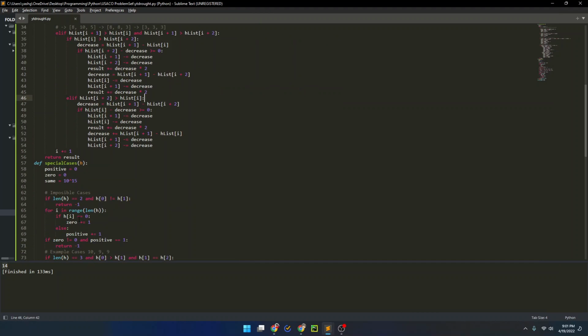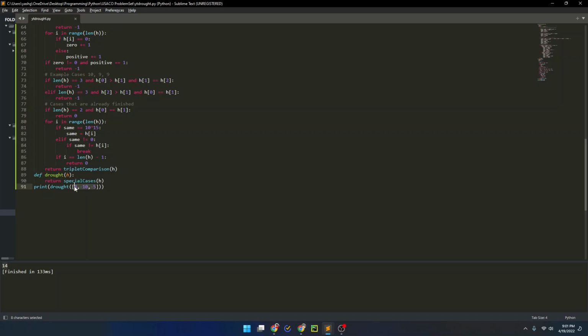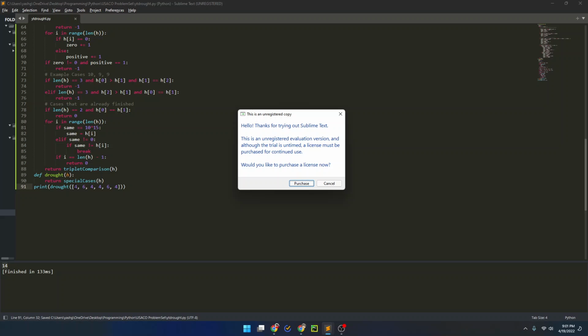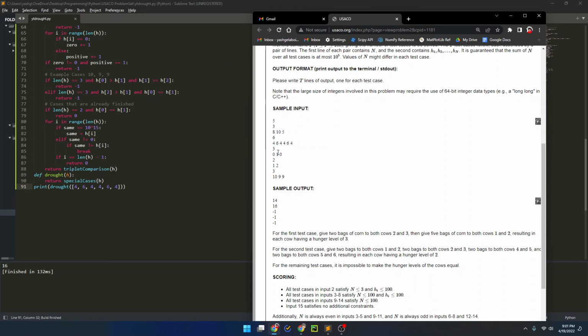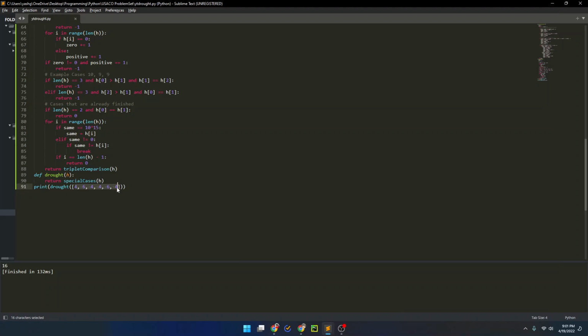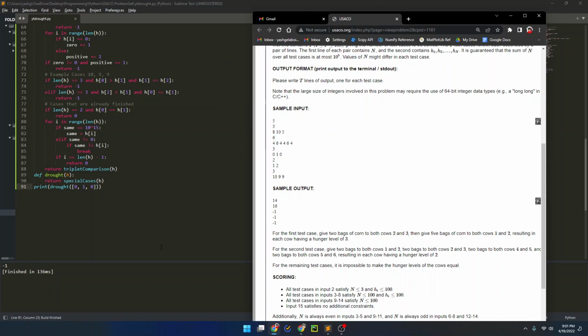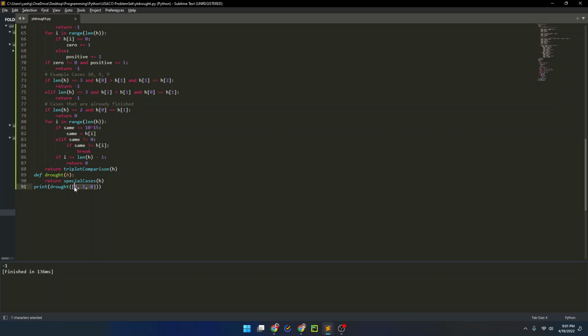Let's try 4, 6, 4. Okay. Now let's try. We have 16 here, as shown in the question. Now let's try something like 0, 1, 0. We have negative 1. Let's try 1, 2, which is in the special cases. Negative 1. And lastly, something like 10, 9, 9. And this also gives negative 1.